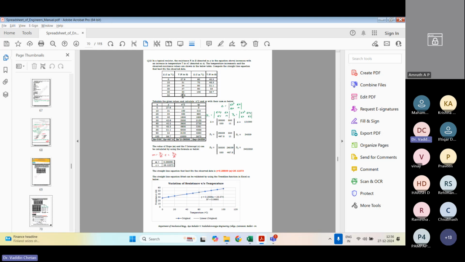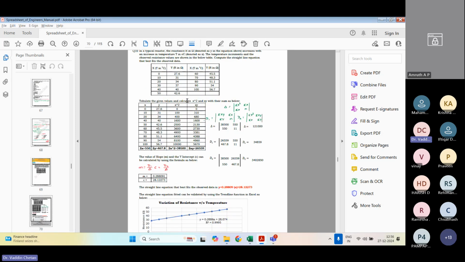So this can be obtained by using Cramer's rule. I need to calculate delta, D1 and D2. I need x, y, x square and xy. I will calculate that: x square is the square of x, and xy is the product of x and y. I got the summations.